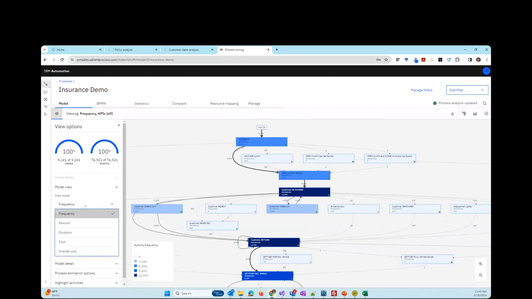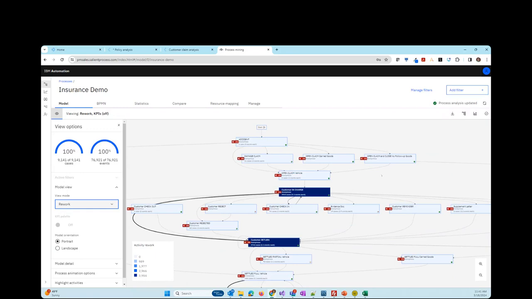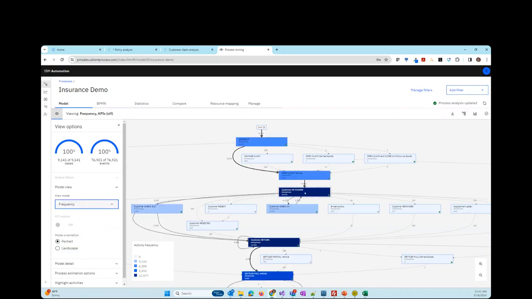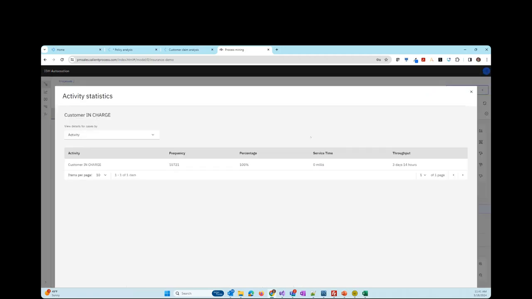I can change the lens that I'm looking at. So if I change this to a rework lens, I can see the activities that get hit repeatedly. And this is going to help me understand where am I rejecting things? Where am I having to rework things and having it come back and understanding what I can do about that, right? Maybe there's a data validation or maybe there's a user training that I can provide that's going to help make that more efficient.